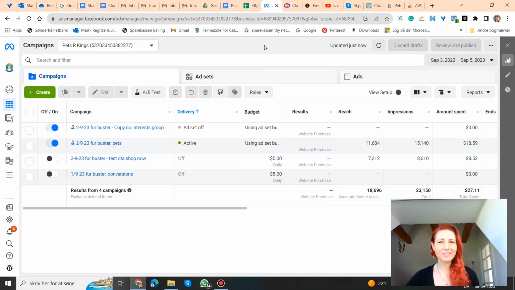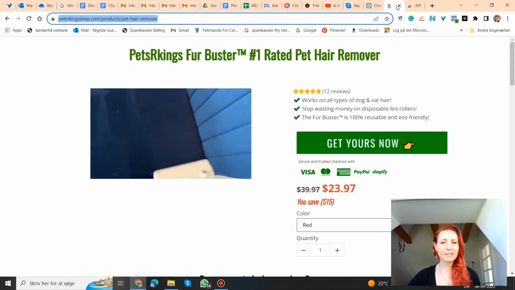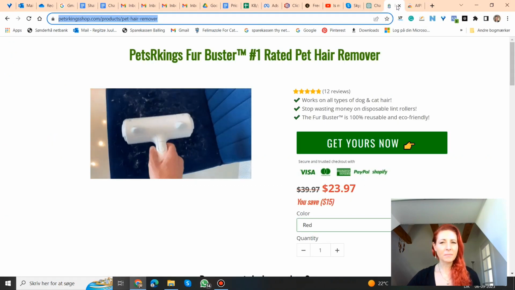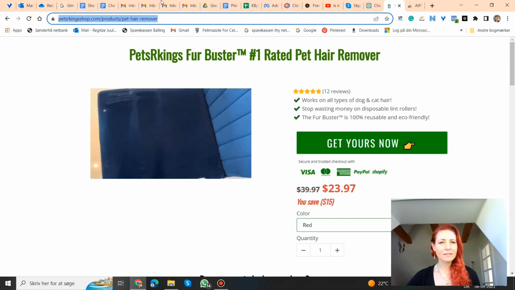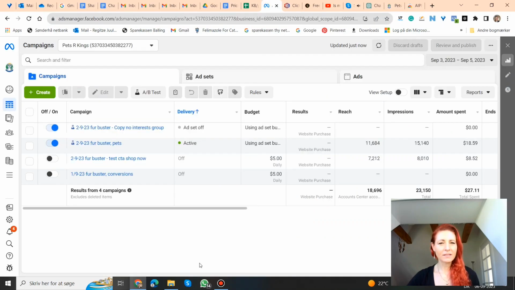So let's jump into it. Here I'm in my own Facebook ad account on one of my e-commerce stores. And the product we're going to advertise is this one. It's a little pet hair remover. So let's go back to the ad account.